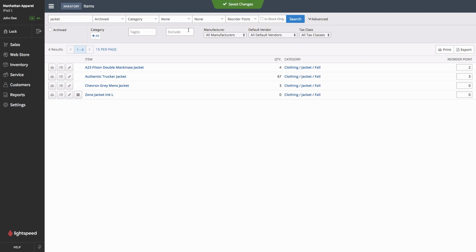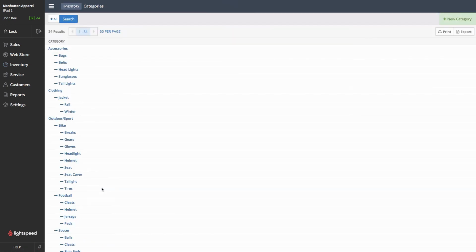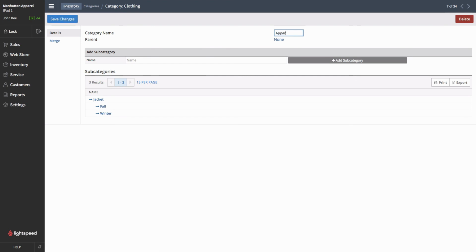If I change the description of the category, it's going to apply to all those products that I've just applied it to. So I'm going to change clothing to apparel. So I'm going to go back into inventory under categories. I'm going to select the clothing category and change that to apparel. Hit save changes.